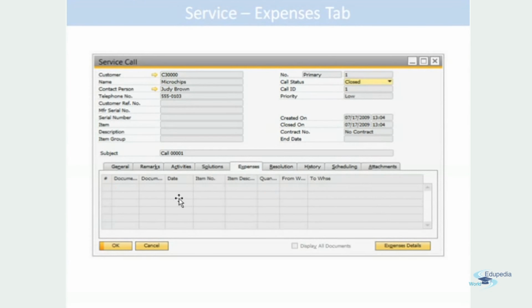Next is the expenses tab. You can use this tab to view expenses related to the service call, such as parts like items or working hours, that is labor and travel hours. You can specify the following item types in this particular expense tab: items used for repairing broken parts, items that are returned by the customers, then there are items that may have been transferred to the technician to solve the problem, items that have been given to the technician and then returned to the warehouse.